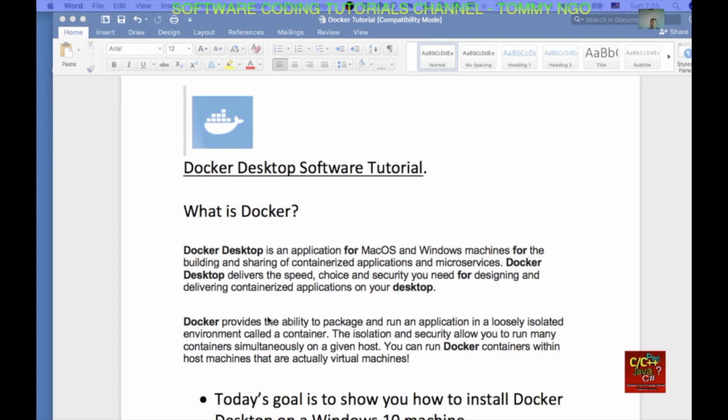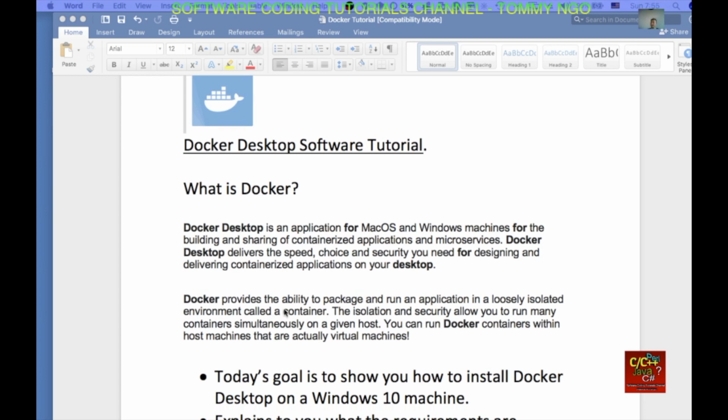Docker also provides the ability to package and run an application in a loosely isolated environment called a container. The isolation and security allow you to run many containers simultaneously on a given host. You can run Docker containers within host machines that are actually virtual machines.